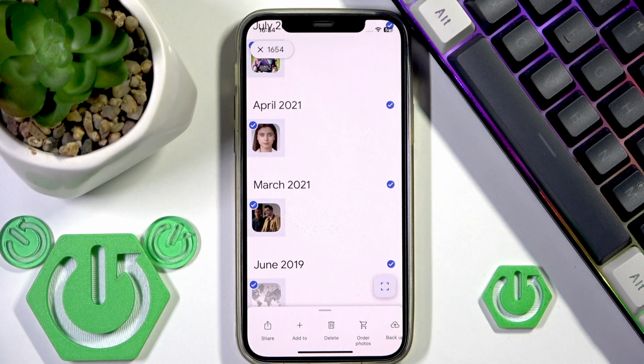Yeah, and that's it. I've just selected all the photos this application has.